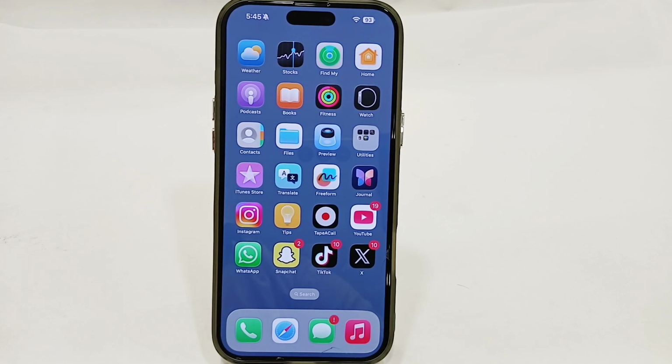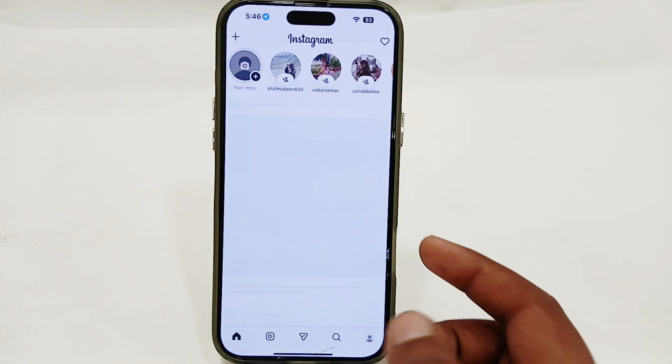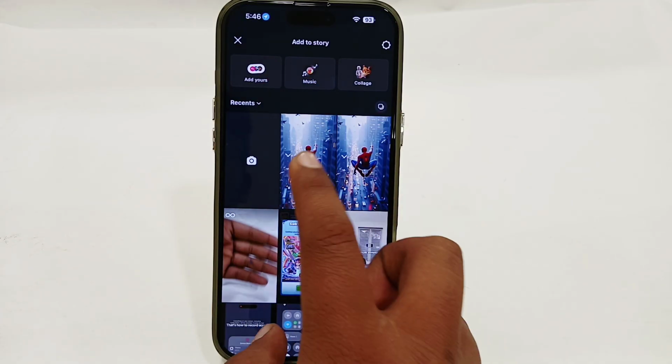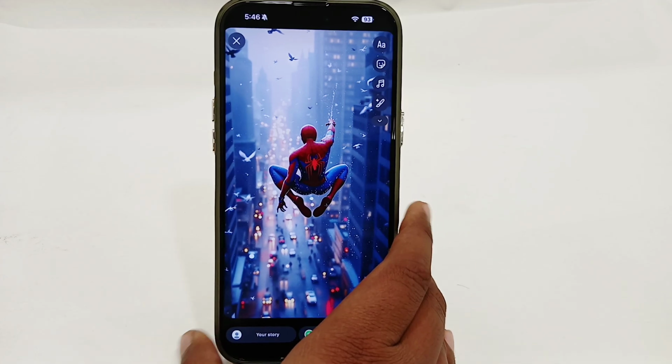Hey guys, today I'm going to tell you how to use Instagram's close friends feature. If you're using Instagram and you're trying to share a story, so let's say I'm going to share a story here. So here you'll see this close friends option. So let's see how you can use this feature.